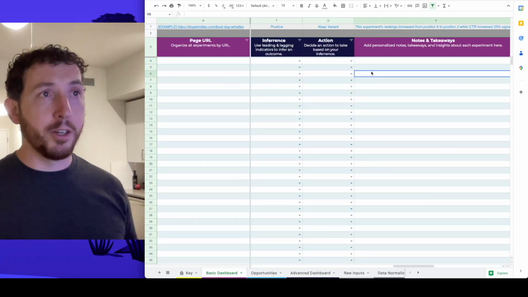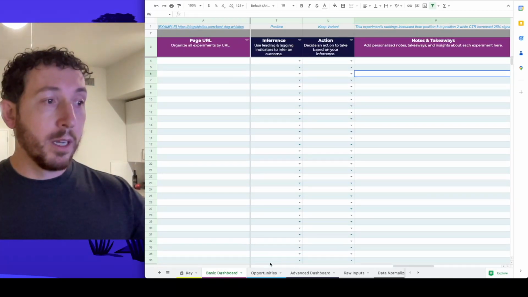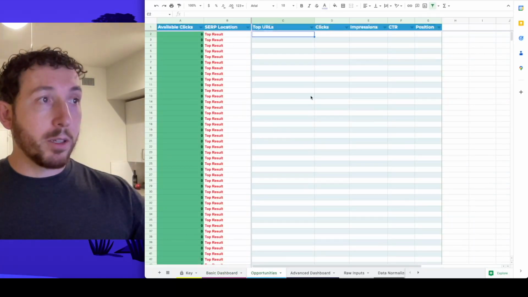And then finally, just a notes and takeaways section. So that's how the basic dashboard works. This part is also really exciting.